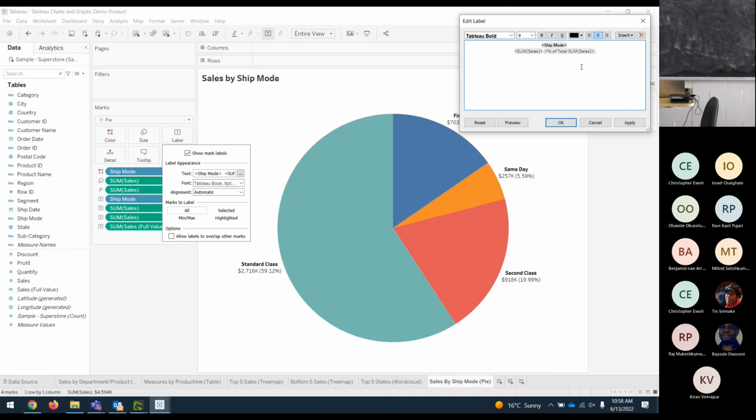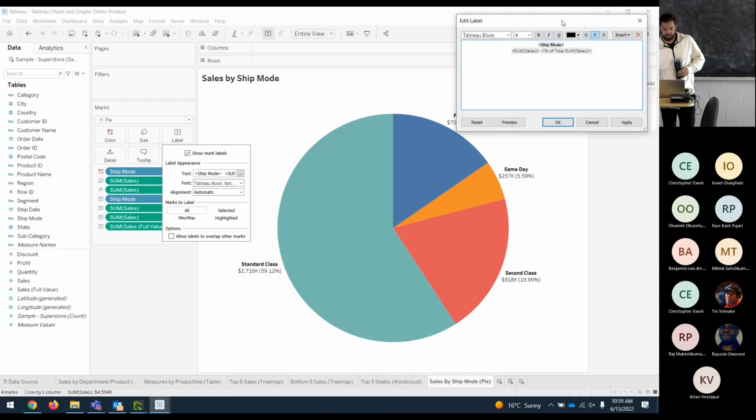Right, and remember, up in this insert tab, when you're editing the label, there's this percent of total sum sales. There's ship mode, there's sum of sales, full value, and then there's sum sales. So we can use those in our calculations. Do you have those in the dropdown or no?